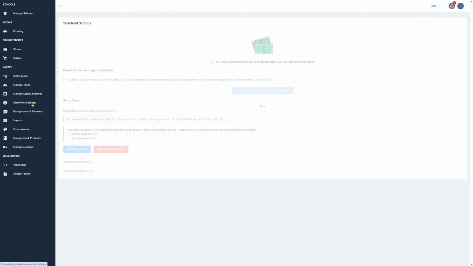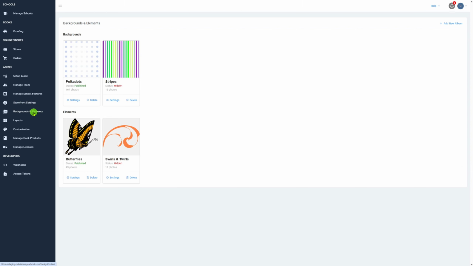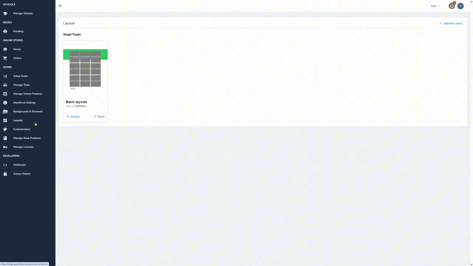Storefront settings are only important if you're using the Memento Yearbook storefront. If you're using a different store system, you probably won't need this. Background and Elements lets you share your own assets with all your schools. This is handy if you have your own collection of copyright-cleared custom backgrounds and clip arts you want to provide exclusively to your customers. The Layouts feature is another big one. It's where you provide your own templates for schools.